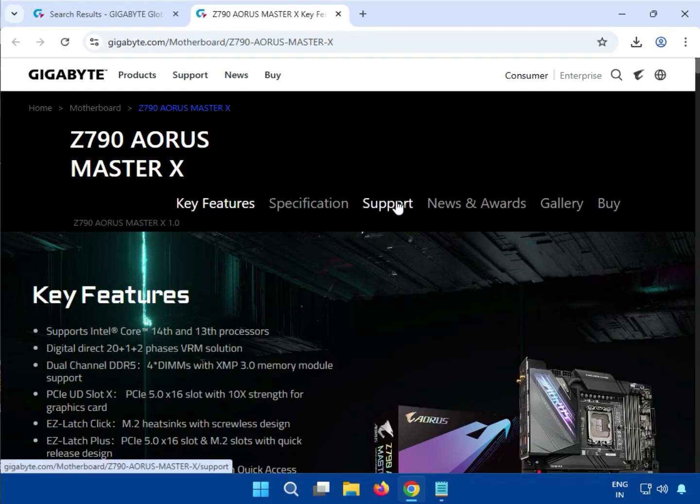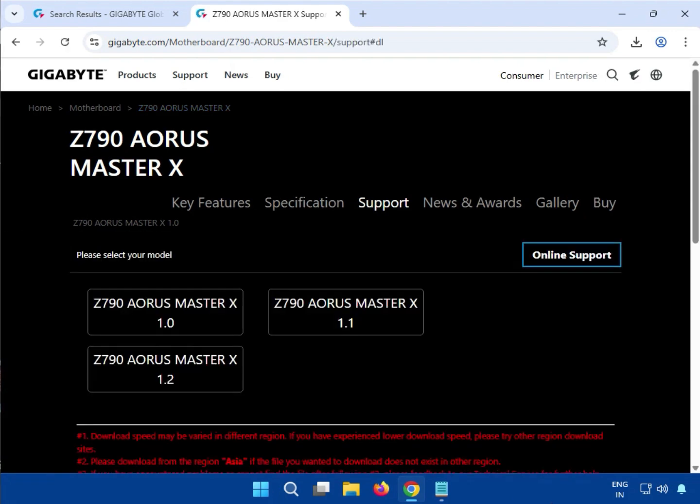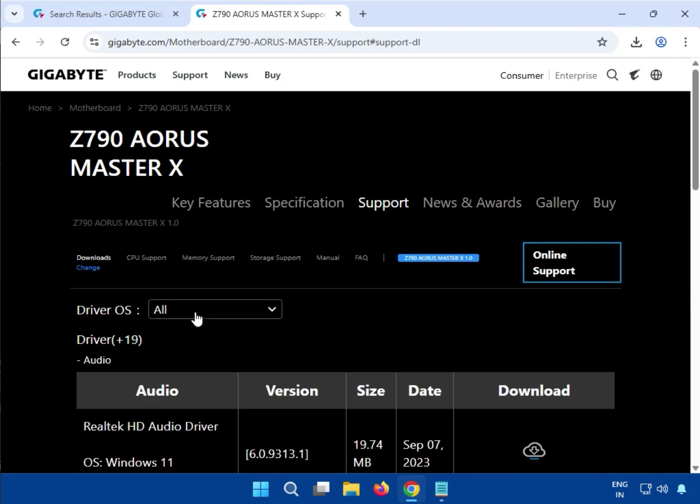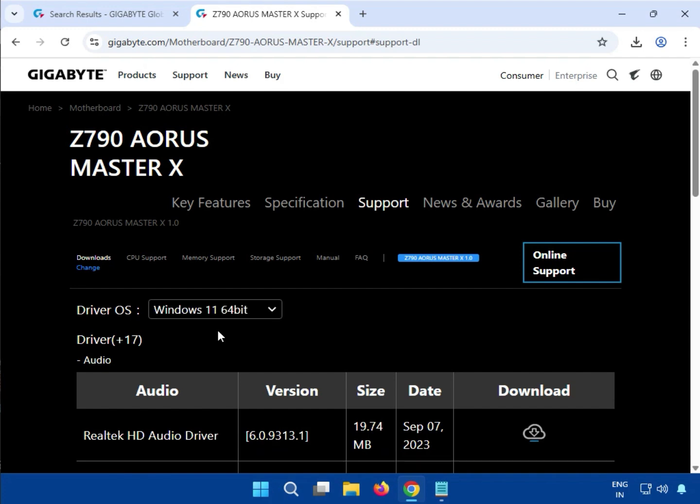Then click to support. So this is a different version. So no worry, all the versions are the same driver. Select any. If you know about your motherboard version, you can select it. Okay. Select operating system Windows 10, 11. If you are on any operating system, Windows 10, the installation process is the same.